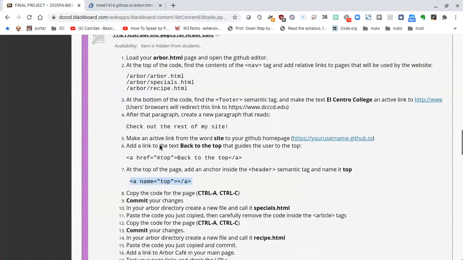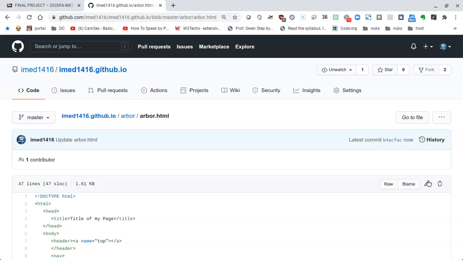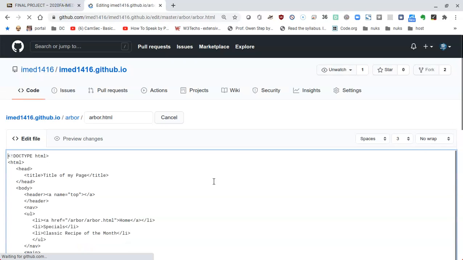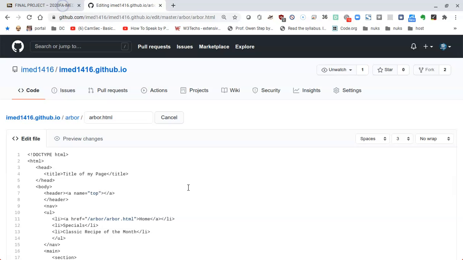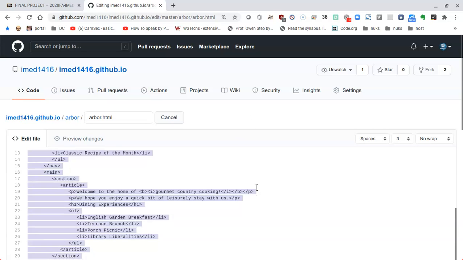We've done this just now, but now we're going to copy the code for the page by pressing Control A, that selects all, and then Control C to copy. I'm going to click on the pencil to edit the page. Click anywhere inside, press Control A as in apple, that selects everything, then Control C as in copy. That'll copy everything.